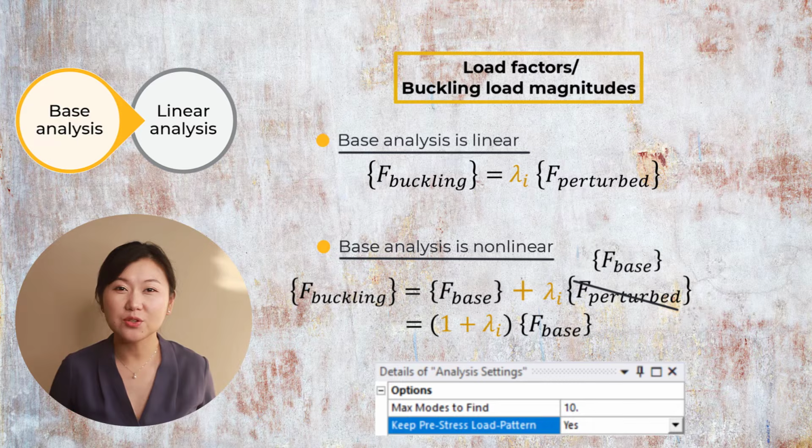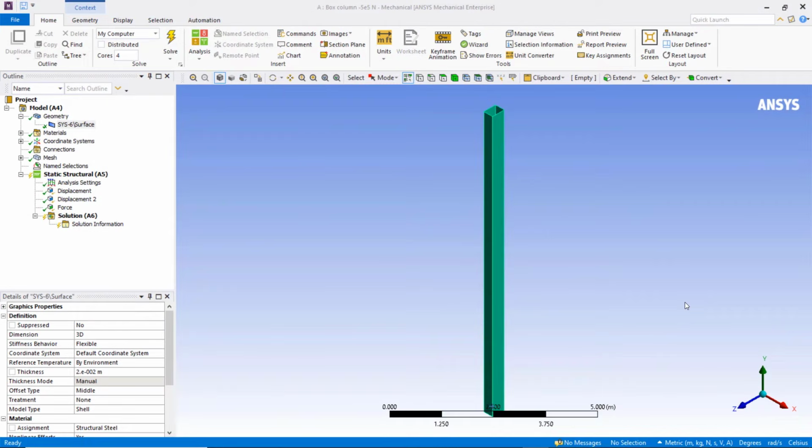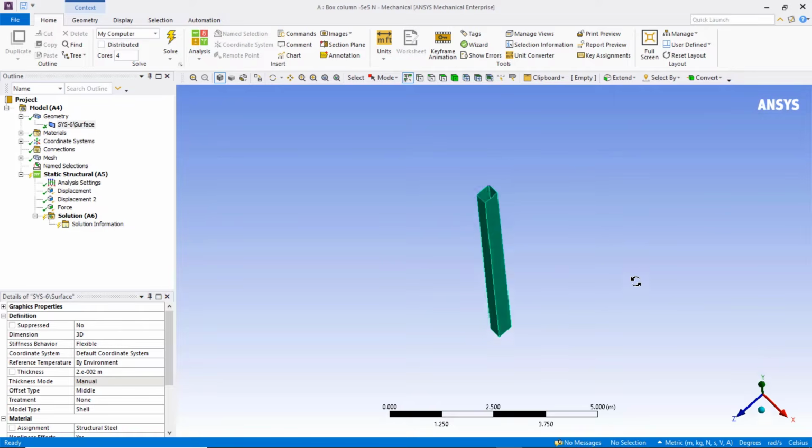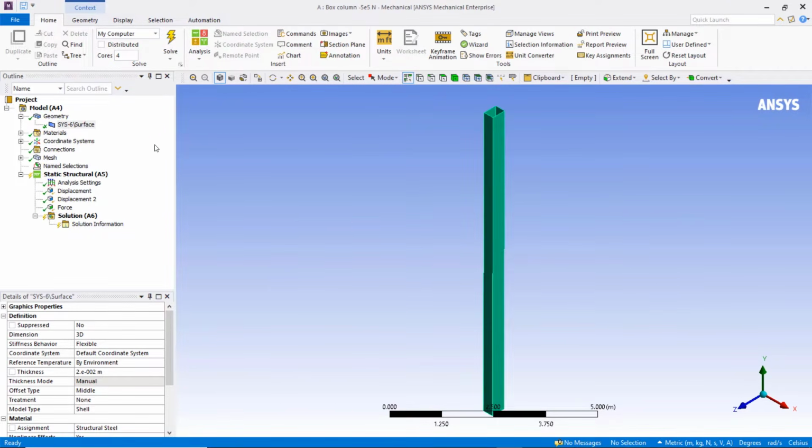Now, let's move on to a simple simulation example and learn how to do an eigenbuckling analysis in Ansys Mechanical. Here, we're looking at a column structure with a box-shaped cross-section. The four sides of the columns are modeled by surface bodies with assigned thickness.